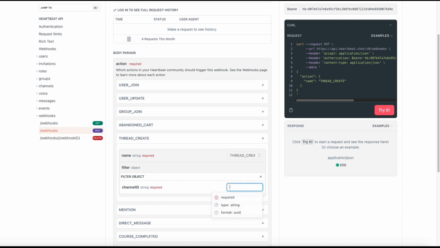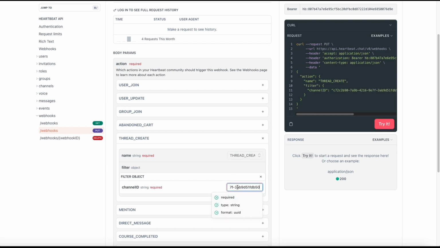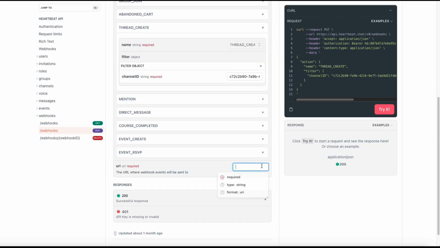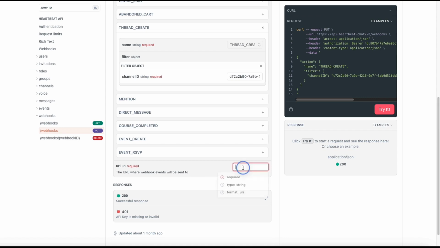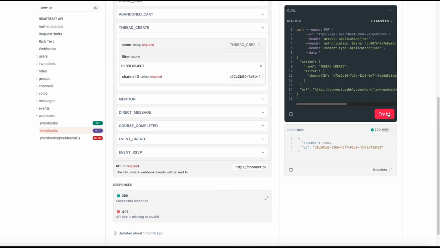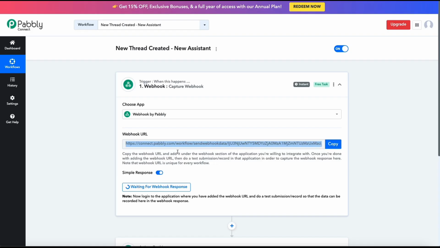Luckily, you've noted the channel ID where the bot will be operating. And in the channel ID, let me just copy and paste that channel ID from the note that I've created earlier. There it is. Boom. And then into here, we need to paste the URL from Pabbly. So let me just get back into Pabbly, copy this URL, get back into here, paste it here. Let's try it. Okay, so this is done. It's live.